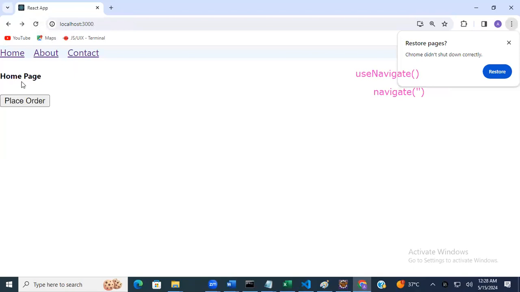If you click on "Now", you are navigating back to its previous page. If you click on place order, then you are navigating to the order summary component. If you click the go back button, then you are navigating to its previous page. So that is the useNavigate hook.